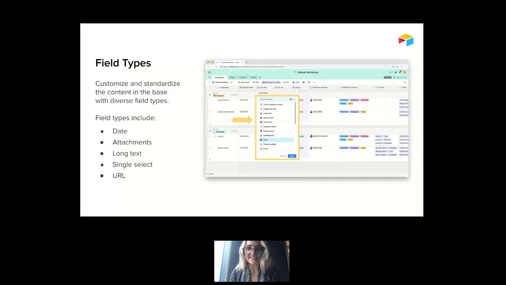As we mentioned in the last slide, fields contain the different details you'd like to track about the subjects in your base. You have the ability to customize the field type and define what details you want to store. This is one of the most unique points of Airtable. You're able to standardize and customize the information you're capturing. Some of the most popular field types that our users love are the date field, attachment field, long text, single select, and URL fields. We'll get to see those in action later.